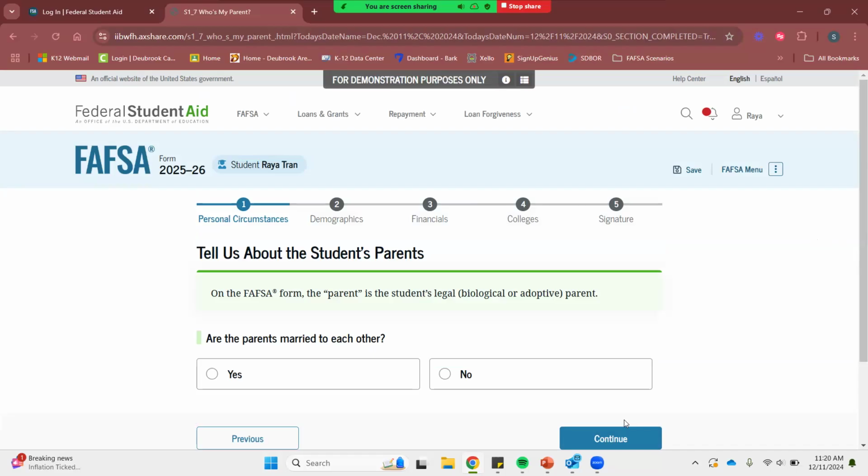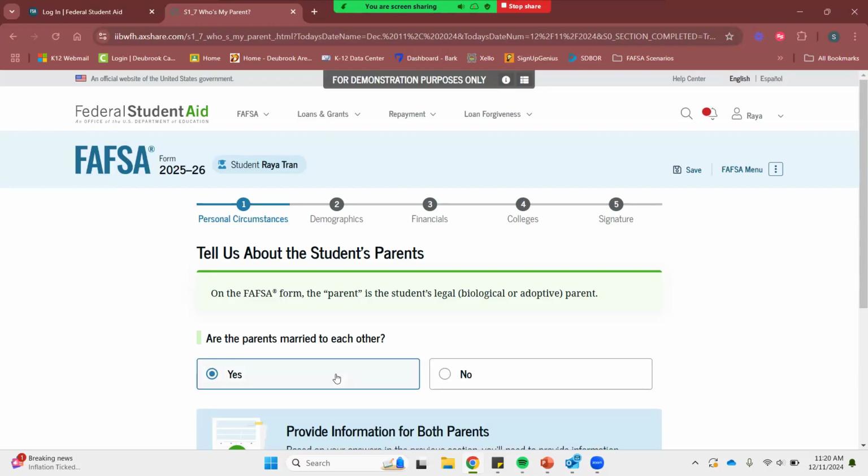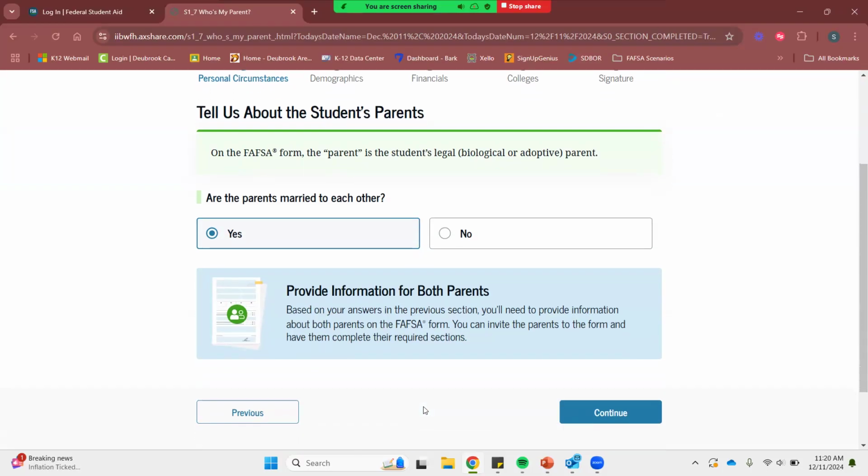As the student is considered dependent, they are asked to provide information about their parents. The FAFSA form, as you mentioned earlier, considers their parent to be their legal, biological, or adoptive parent. The student is then going to be asked if their parents are married. The student will select the best option and then will be prompted to provide information for either one or both parents. Being the parents are married to each other, they will need to provide information for both parents. So we'll go ahead and click continue.